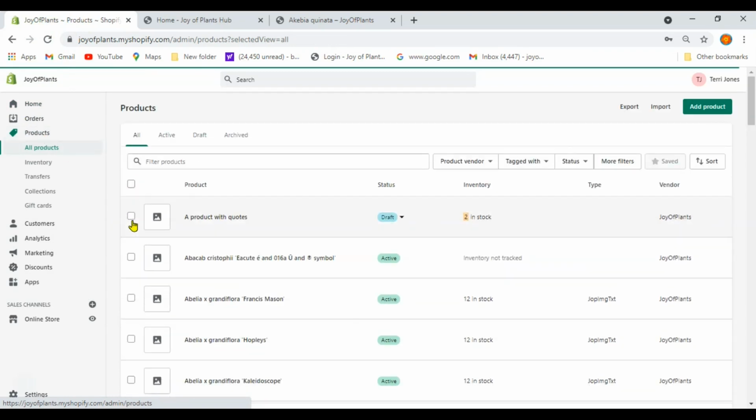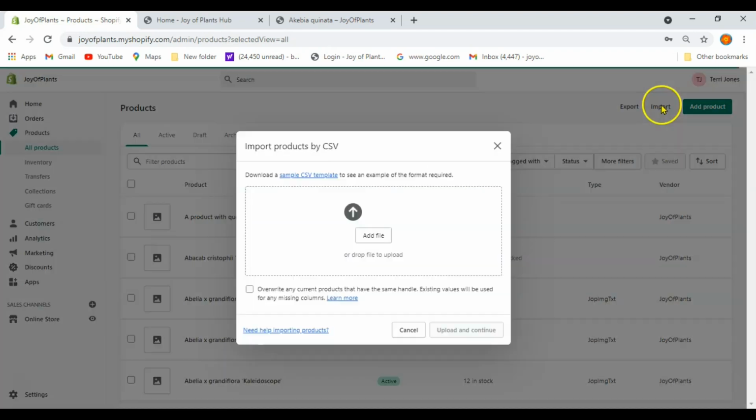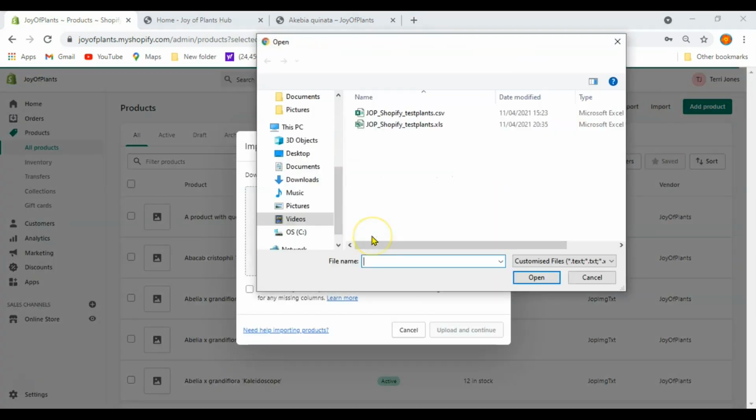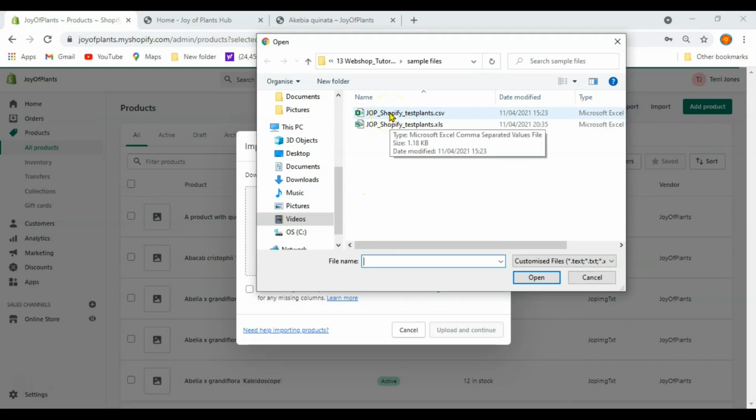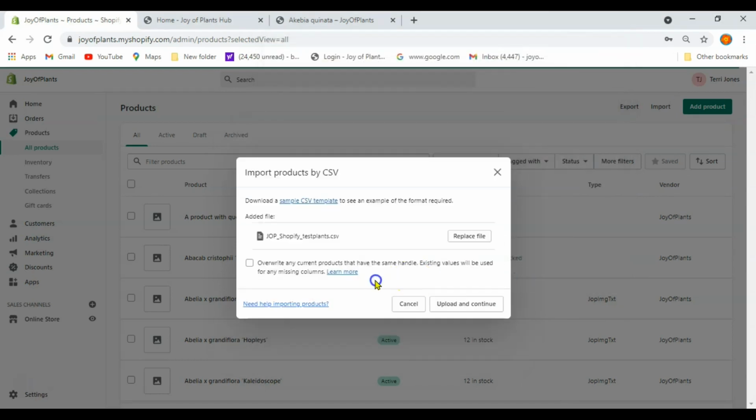Click Import at the top right. Click Add File and find the file with the test plants supplied by Joy of Plants. The file is called JoP_Shopify_testplants.csv. Click Upload and Continue to upload the plants.